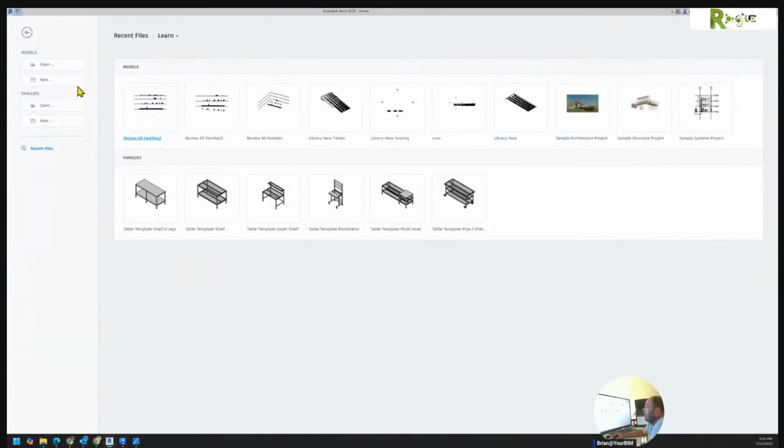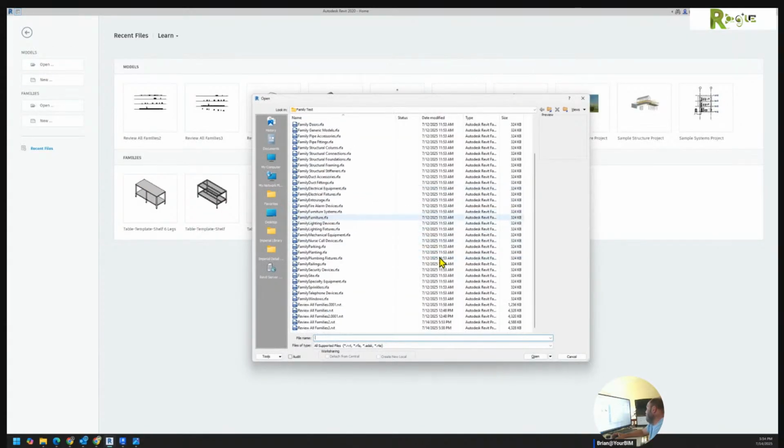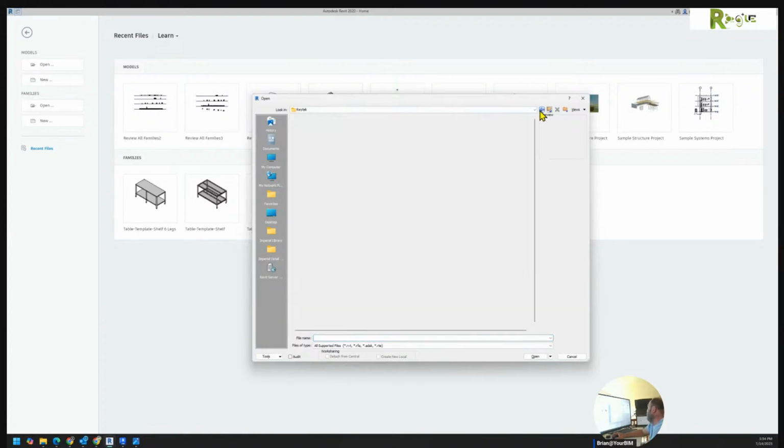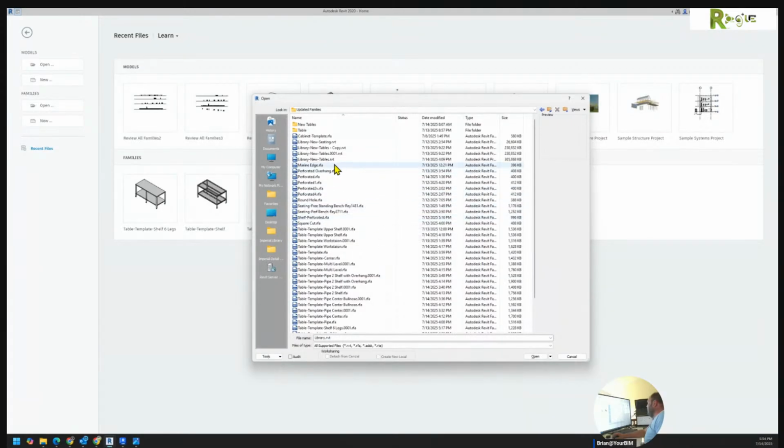Let's see. Not that one. It's called library. It's up one, right there. No. All right, bear with me. No, that's the other one. It was updated families. That's where it's at.